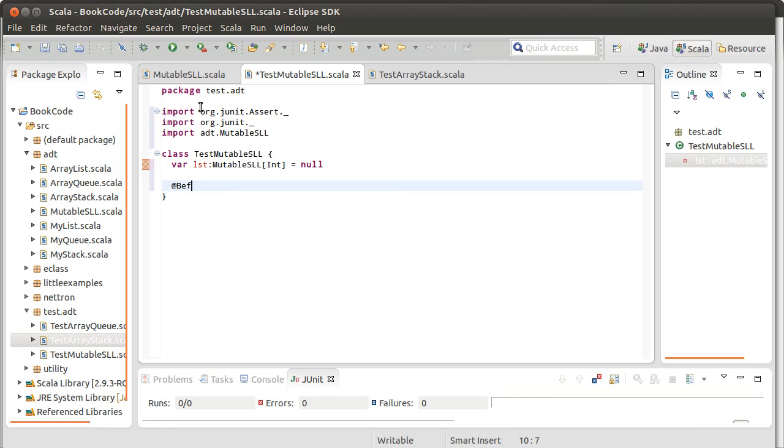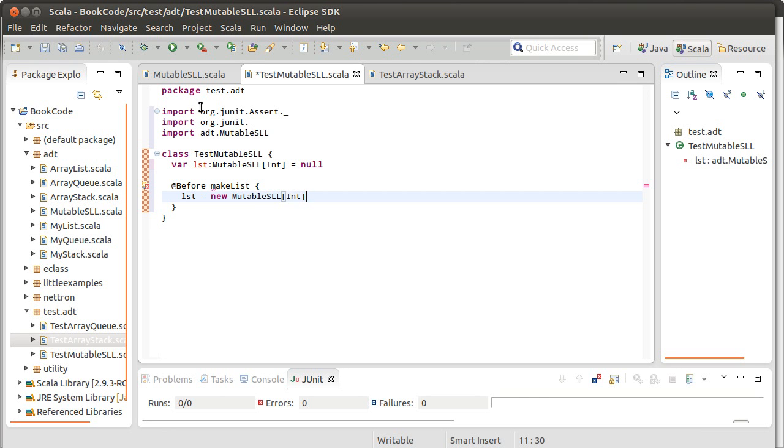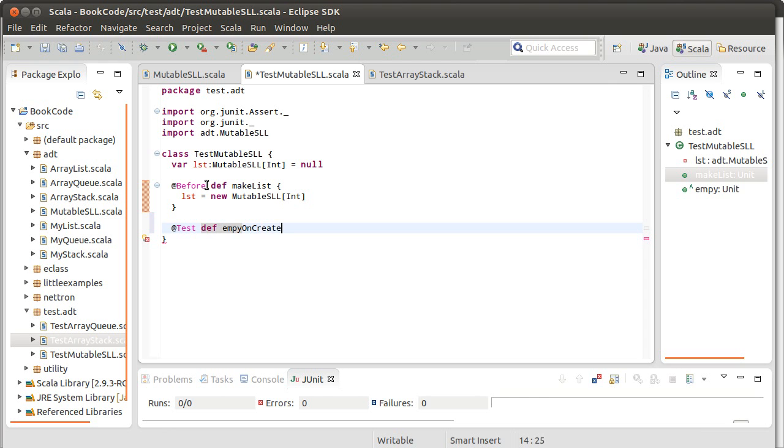And before we run a test, we need to do a before. What is this unhappy about? Oh, I left out the keyword def because I put in the before and just forgot about the def. Okay, @Test def, the simplest test, just like we did with our stack: empty on create.